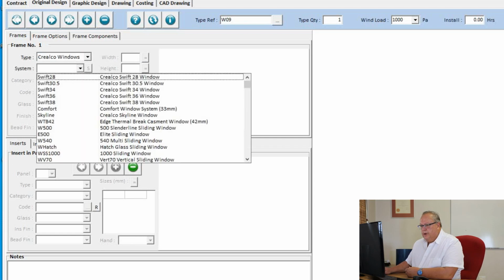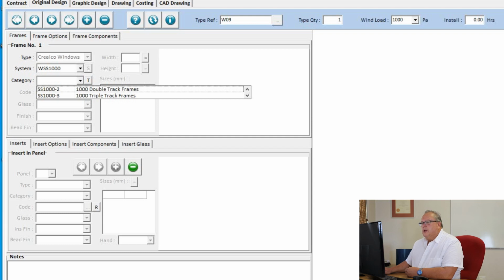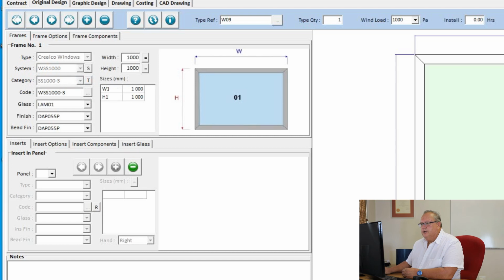It's a Crealco window. This time let's go and choose, let's say, the 1000 series sliding window. That's a heavy duty sliding window. Now you'll see in this series we've got a choice of 2 different tracks. We've got a double track and we've got a triple track. So let's just go and choose a triple track for something different for a change.